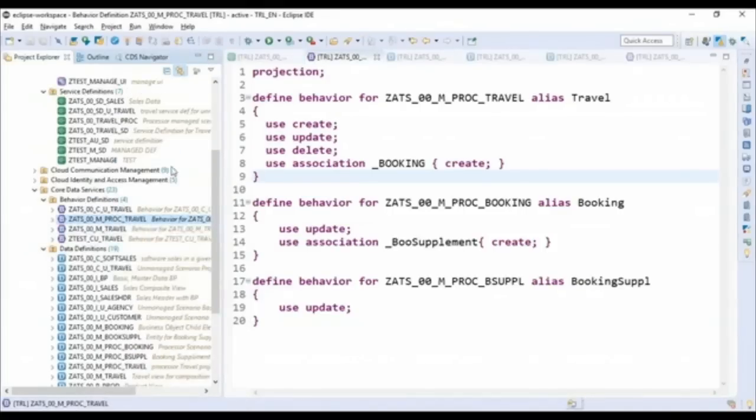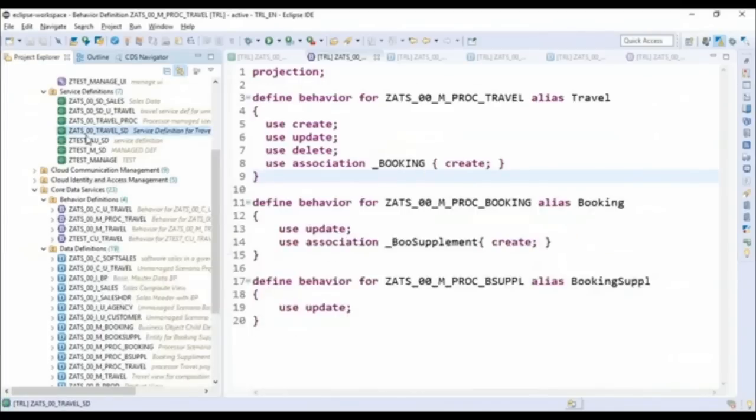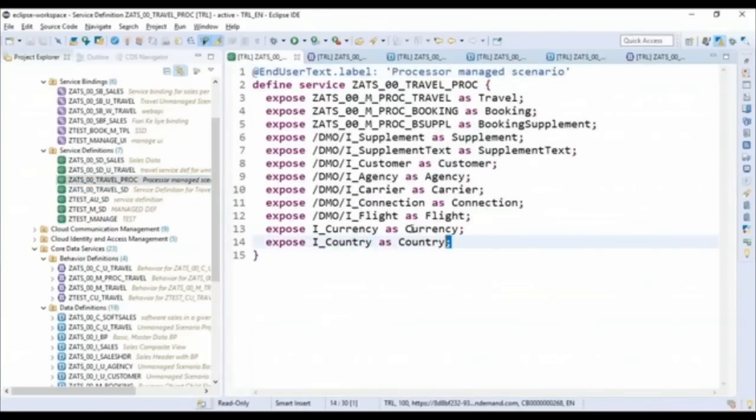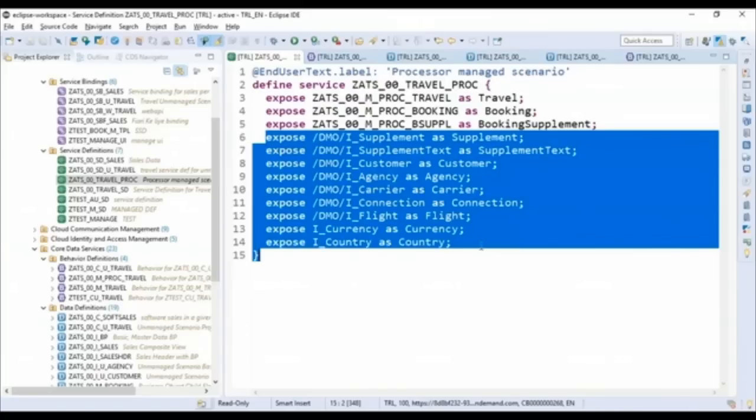So then we went ahead and created the service definition. So the service definition name was this, ZATS00 travel proc. So where is my service definition? Yes, here it is. And in this we have exposed all our processor related CDS views as entities. Together with that, for F4 help, because I will also be enabling F4 help in a minute for our display app, I have also exposed all the F4 help related sub entities which are participating in the association. So these are all also exposed, and now it's time to create the service binding for the same.